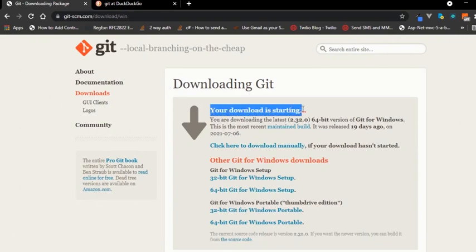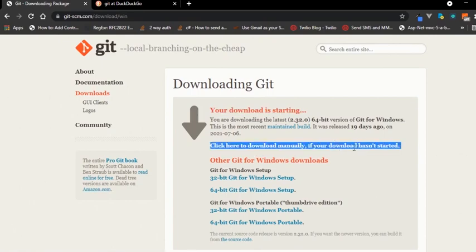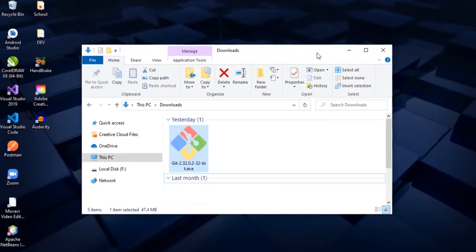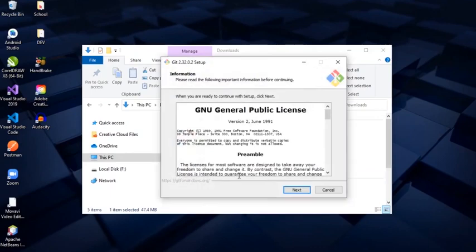And if for some reason your download does not start when you get to this page, you can click here to download manually. Alright, so when the download is done, we'll now go ahead to do the installation and the setup. Alright, we have Git downloaded now. Let's go ahead and run the installation file. Yes, we're just going to be doing a basic installation, so I won't be changing anything here.